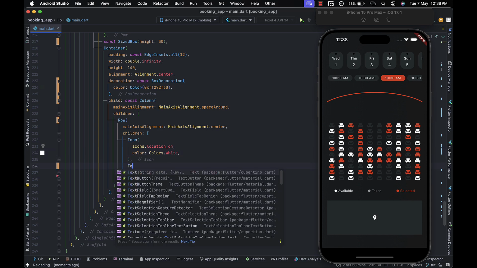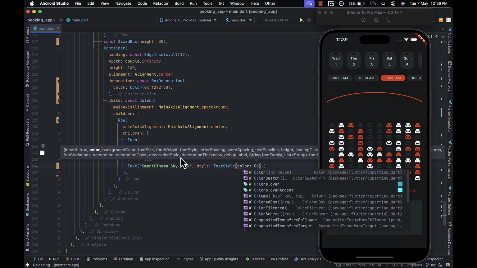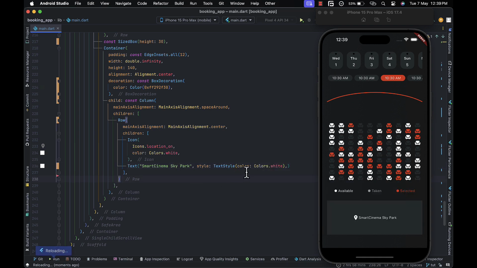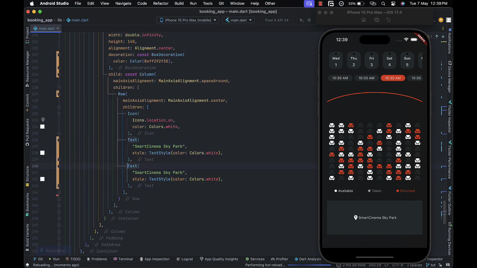So next to the icon is going to be a text. And the text over here is going to be some random text that basically displays the location of the cinema. So with the style, we give it a color of white. So I'll be copying the text one more time.